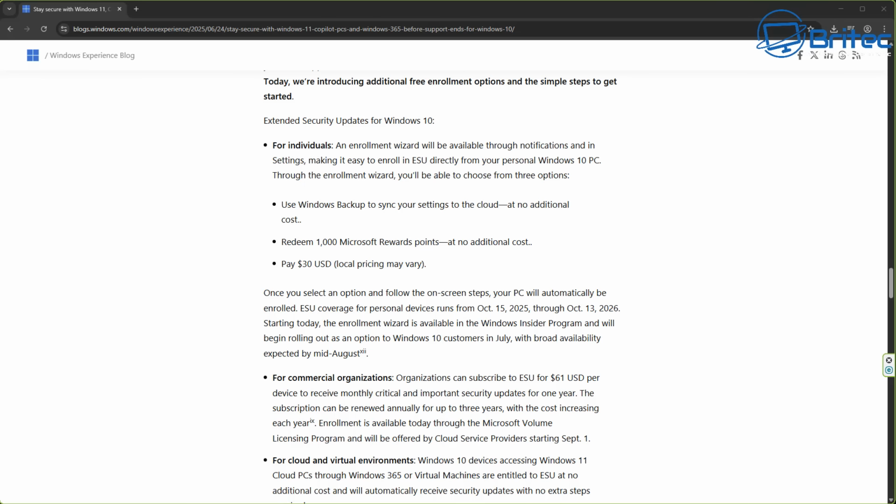So you cannot use the Windows backup or the Microsoft rewards methods without having a Microsoft account. This is something Microsoft have been pushing for since the beginning. Now, there's no doubt that having a Microsoft account does make your system more secure, but on the flip side, it also means that you're giving up quite a bit of information, and that's something that people don't want to do.